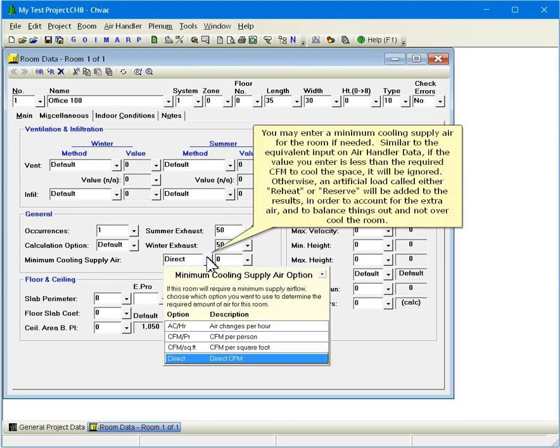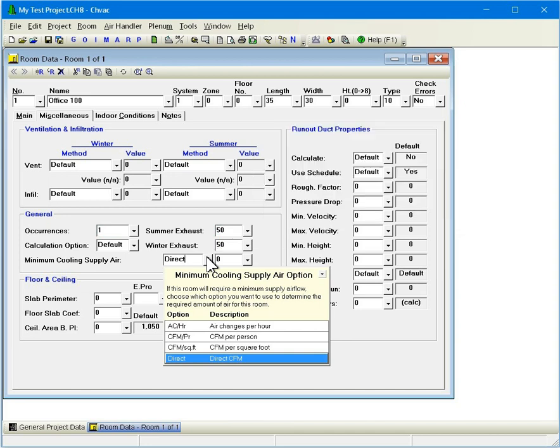You may enter a minimum cooling supply air for the room if needed. Similar to the equivalent input on air handler data, if the value you enter is less than the required CFM to cool the space, it will be ignored. Otherwise, an artificial load called either reheat or reserve will be added to the results in order to account for the extra air and to balance things out and not overcool the room.